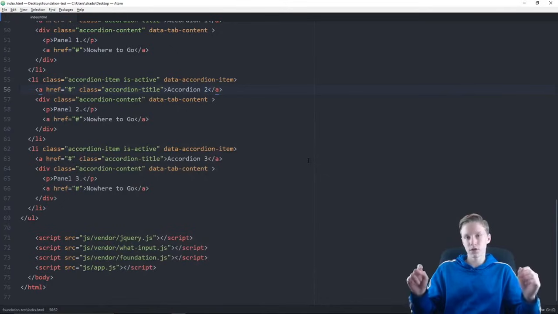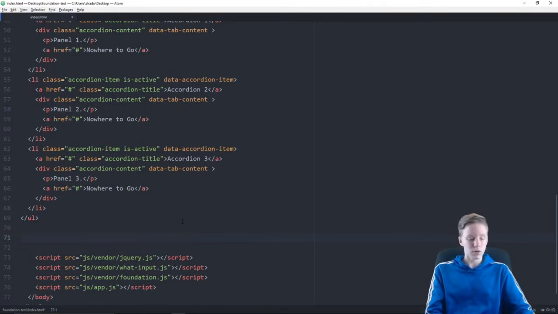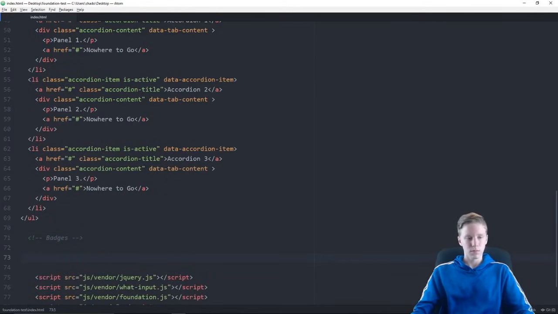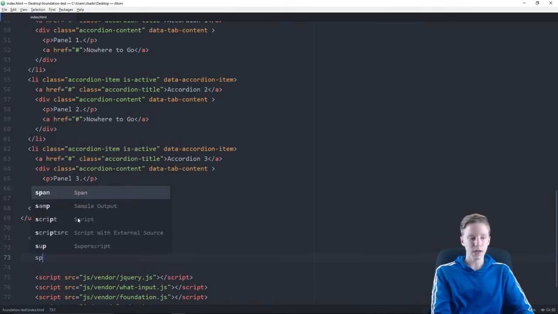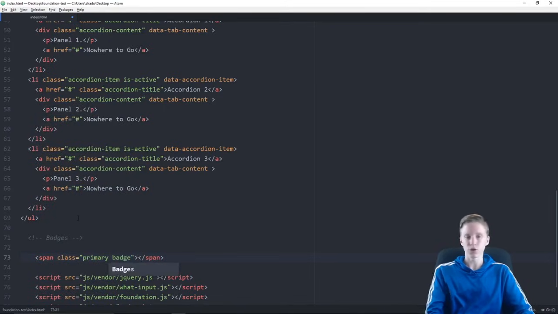Now up next are something called badges. Badges are an interesting kind of element inside of Foundation. So I'm just gonna show you what they are. So let's just put a comment saying badges. And we're gonna make a span tag. We're gonna give it a class. We're gonna call it primary badge. And inside of that, we're just gonna put the letter A as capitalized so we can view it.